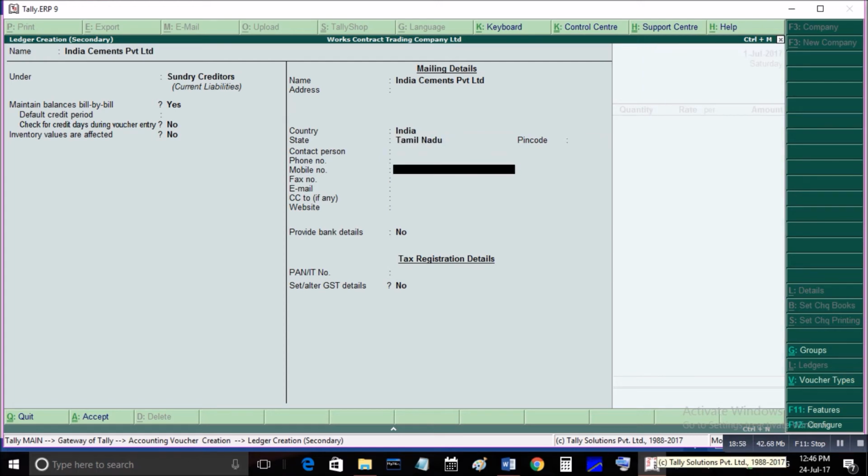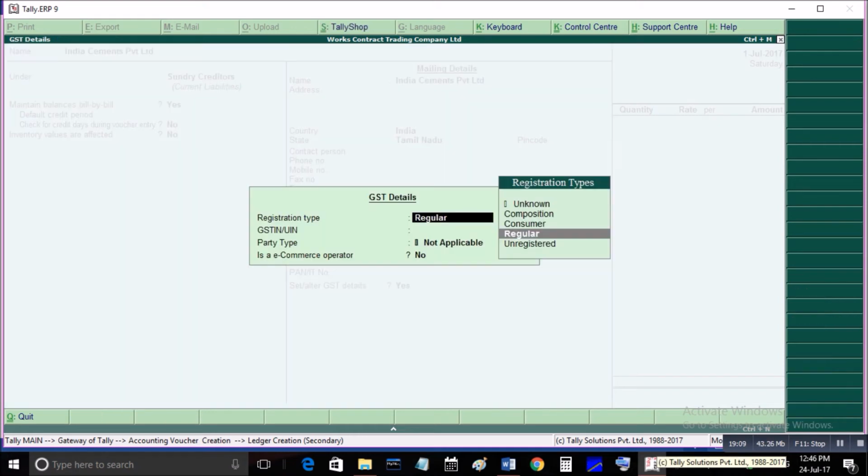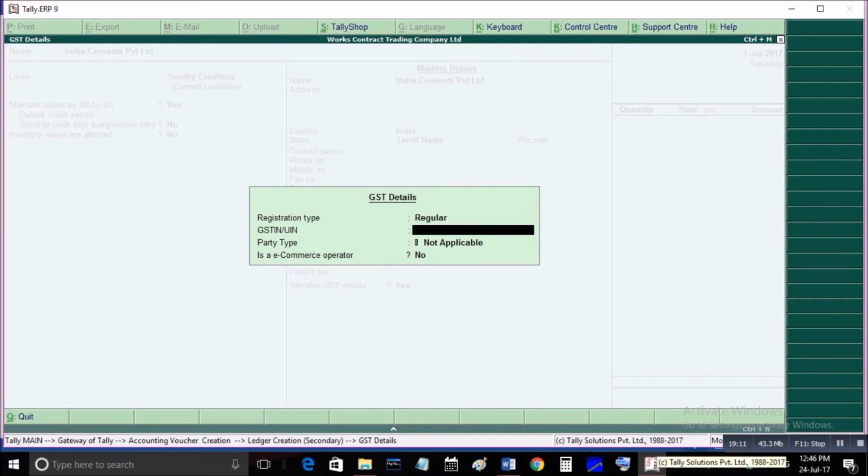Yes, remember the state code is 33. Kerala, the state code is 32. Similarly, each state is allotted a code number. That code number starts your GSTIN.